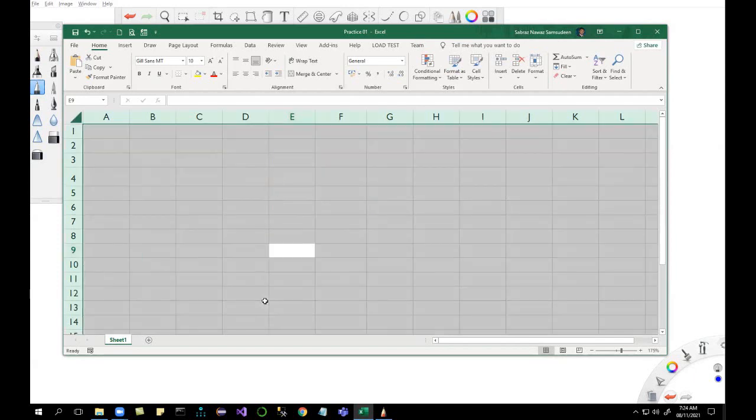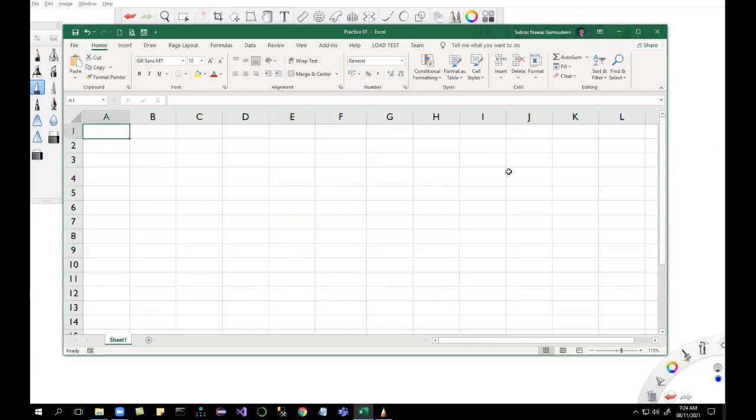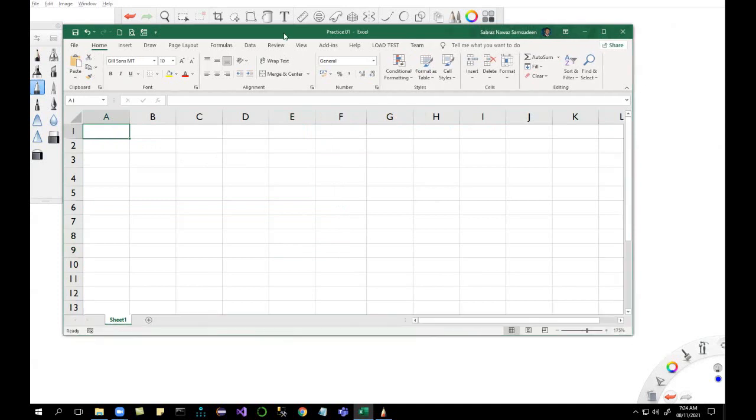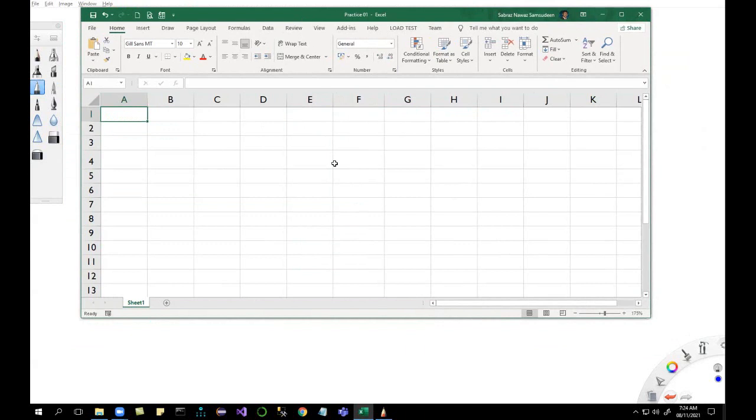Let me close this, and the screen is clearly visible, right? Yes. So let me show you the navigation options available in Excel.